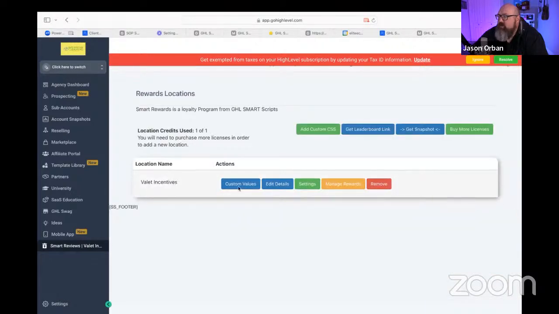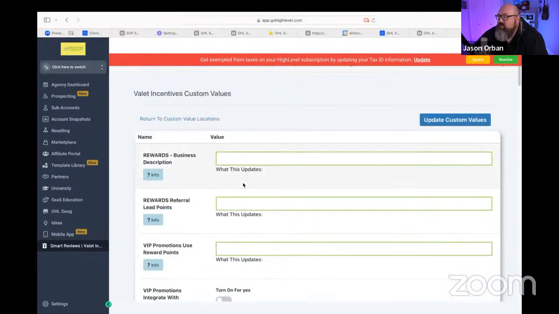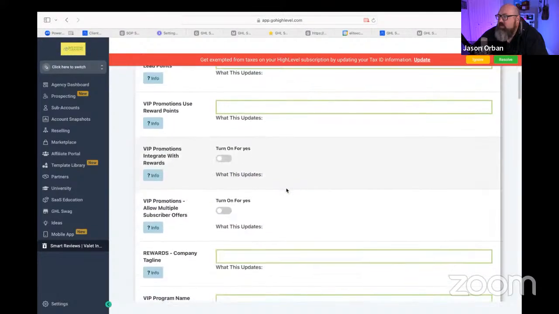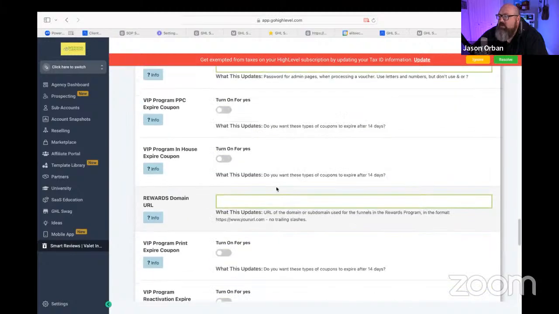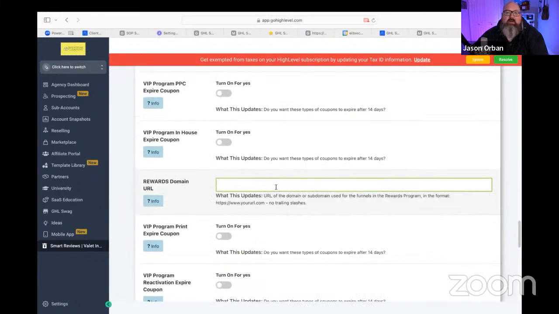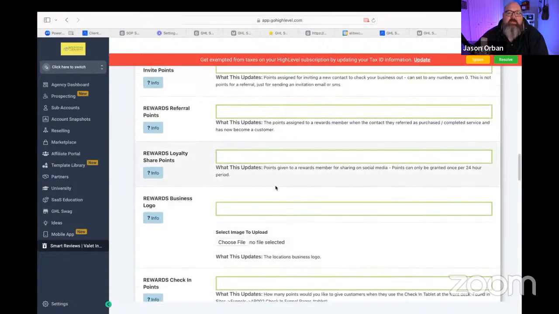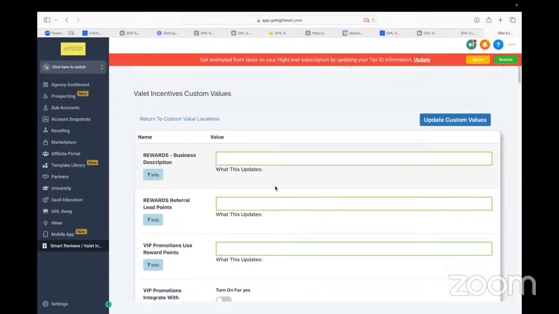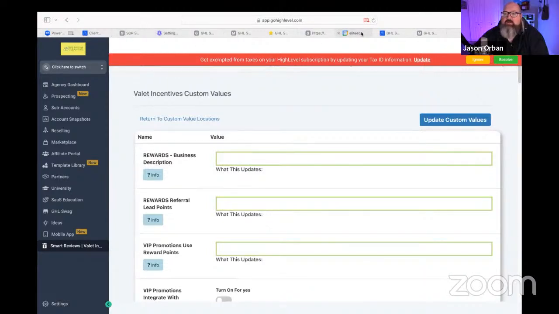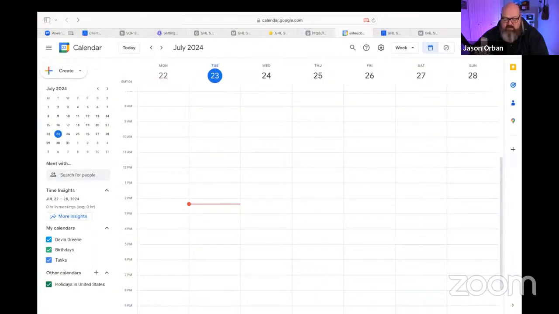So if you click custom values, you should see all the custom values from that sub account that you can go in and edit, update and follow. Now, I don't know if you have it, but I just want to make sure you have the SOP setup doc. Yes, I do. Okay, so go through that SOP doc and it'll explain how to set things up.